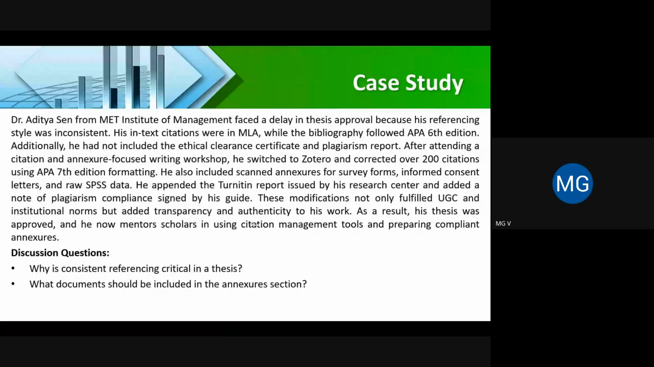These modifications not only fulfilled UGC and institutional norms, but added transparency and authenticity to his work. As a result, his thesis was approved, and he now mentors scholars in using citation management tools and preparing compliant annexures. So, why is consistent referencing critical in a thesis? It shows the authenticity of these references. Right. It ensures academic integrity, prevents plagiarism, and complies with institutional guidelines.